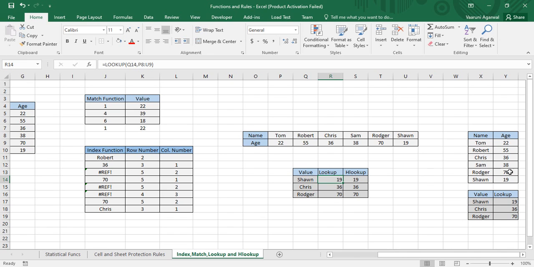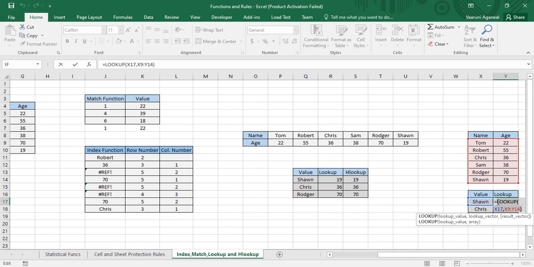Now here we have the vertical transposition of the same table. You can see we have applied this lookup function. The lookup value is X17, which is Sean, and the lookup array is this whole table. As soon as we press enter, we have got the answer as 19. So you can see that the lookup function accepts only 2 arguments, the lookup value and the array, and it can be used both with a horizontal table as well as a vertical table.